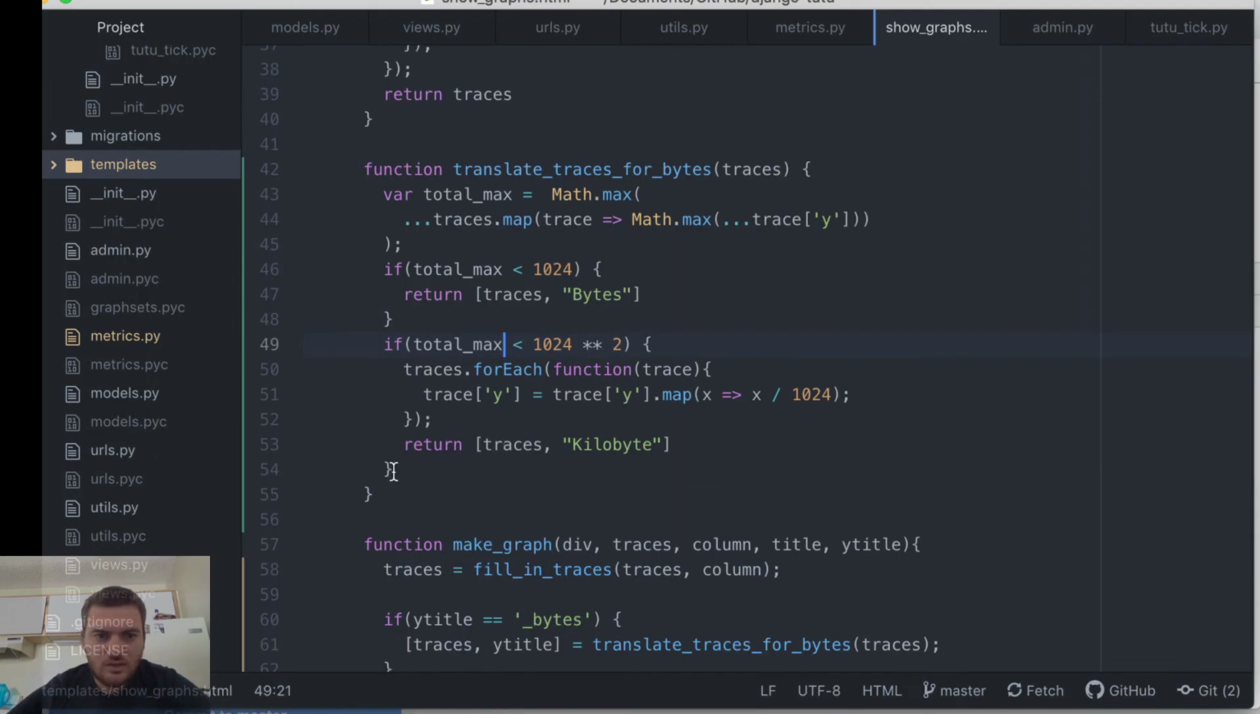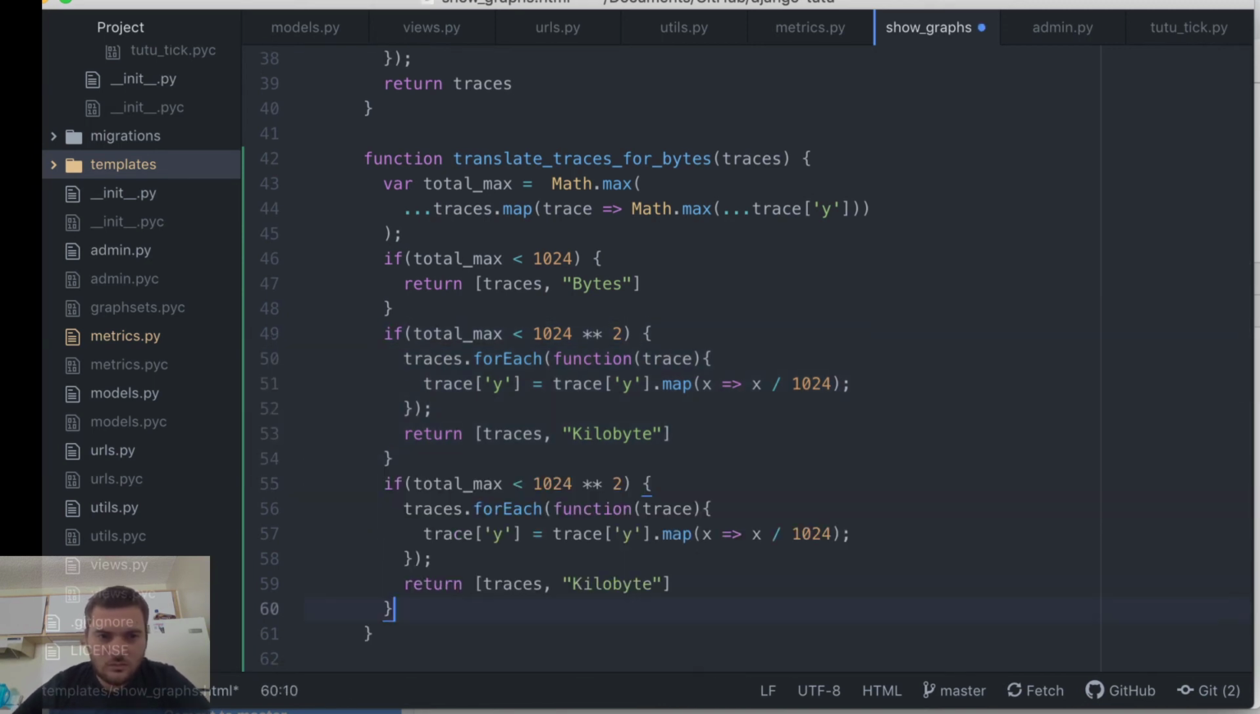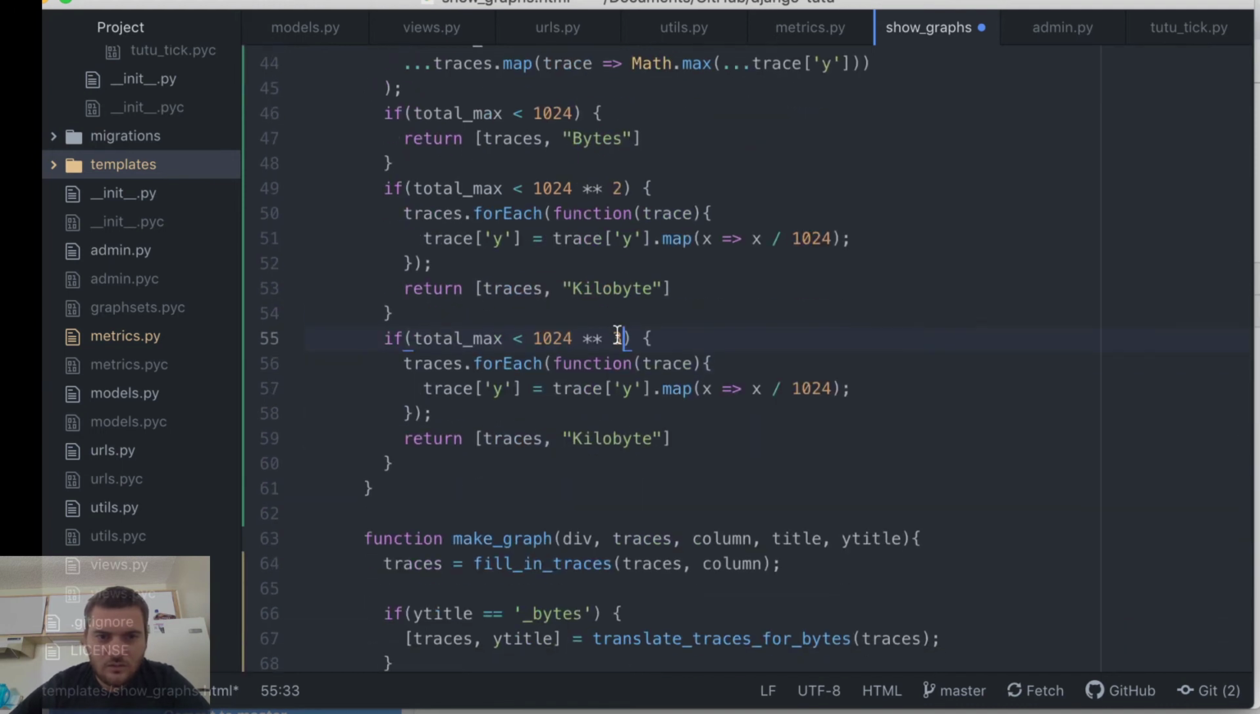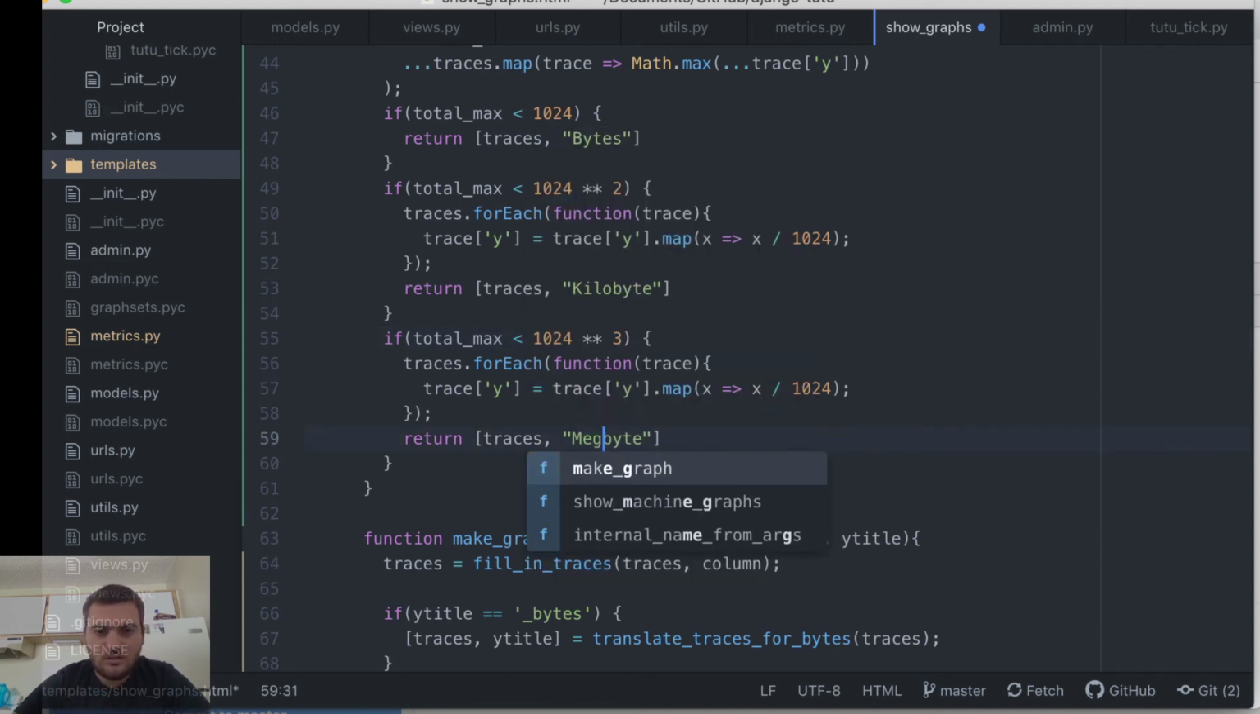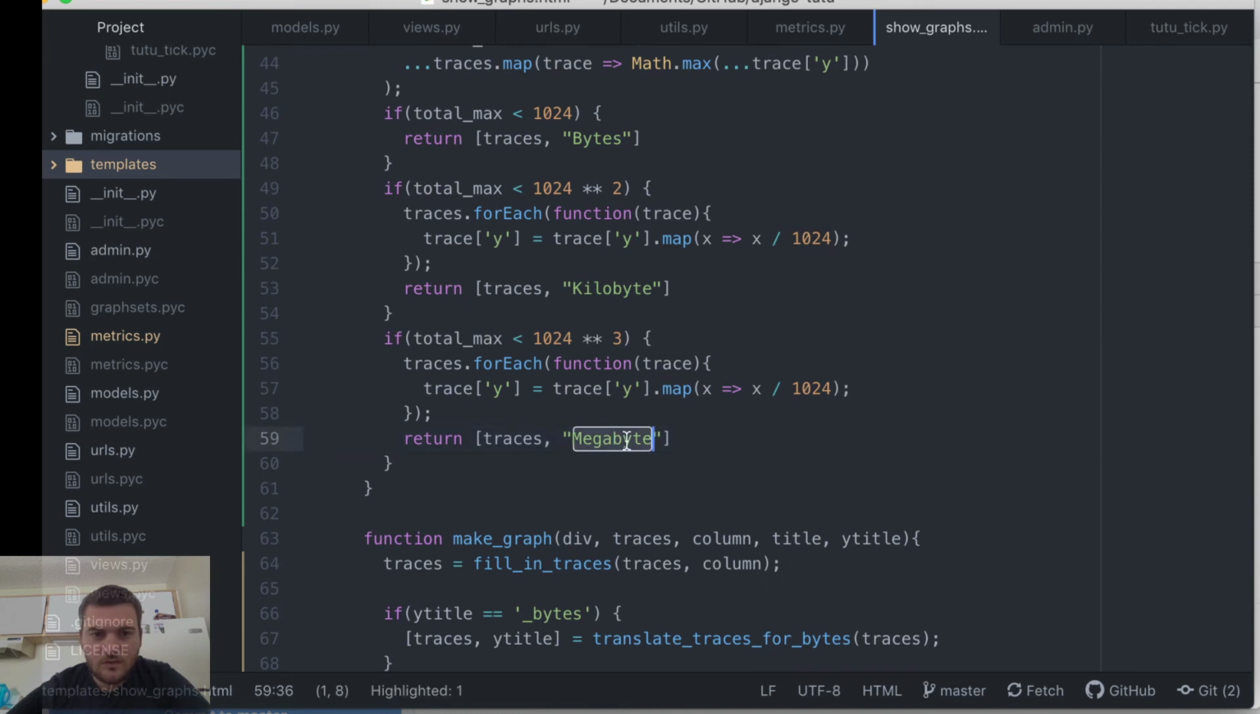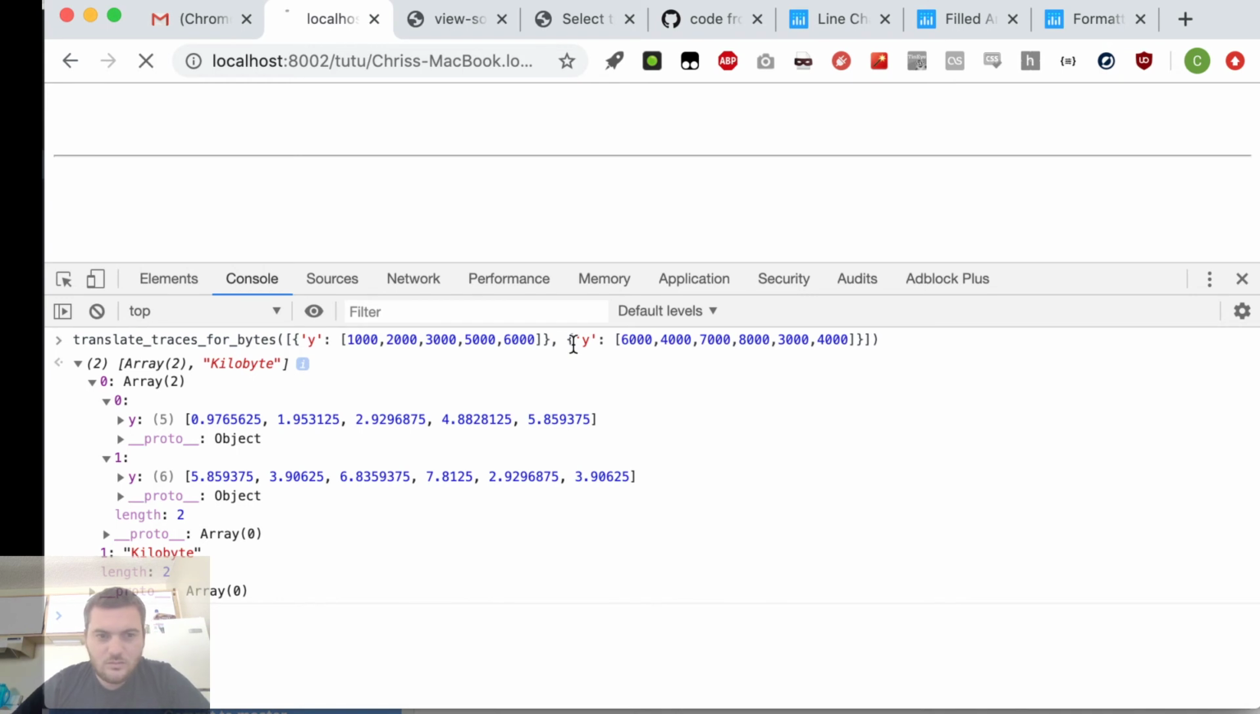And so now we'll do the same thing for megabytes. So it's going to be to the third power. 1024 to the third power is a gigabyte. So if the largest value is less than a gigabyte, then we want to use the megabyte unit. And so this will be squared, and then that's done. So we'll test it.